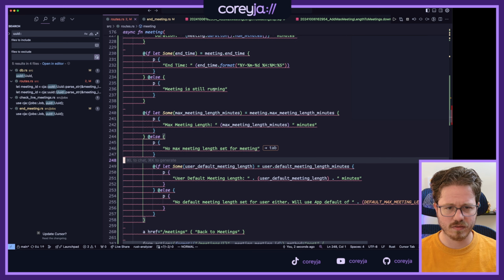Wait, do I have a build.rs here? Ah, okay. Well, that might help a little bit. Cargo SQLX migrate build script. There we go. Okay, so now we will have a build.rs that says if the migration directory changes, rerun things. That might help a bit.